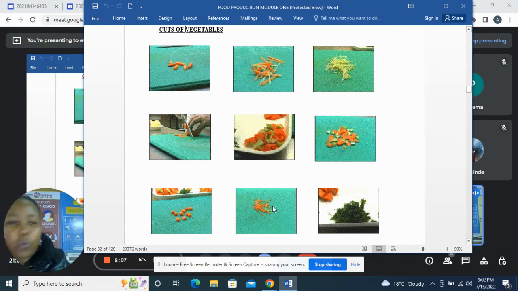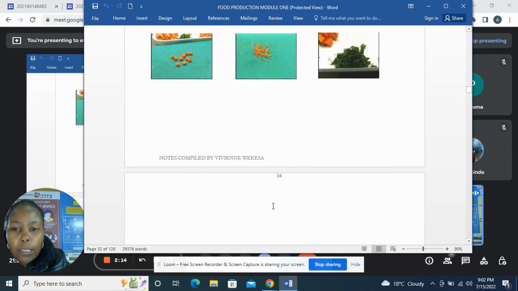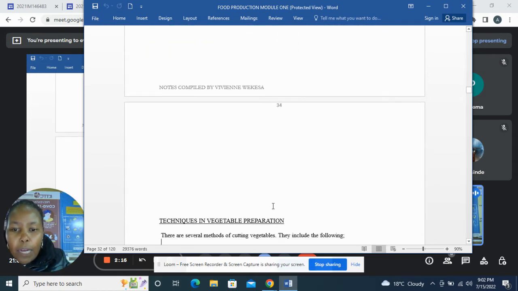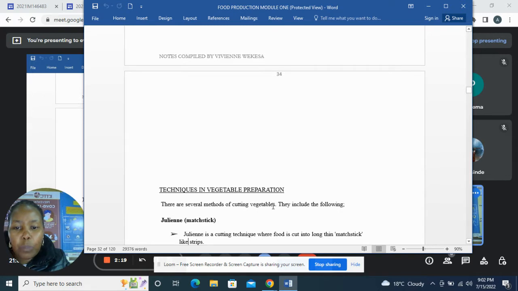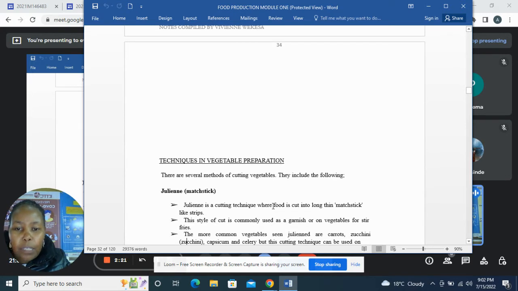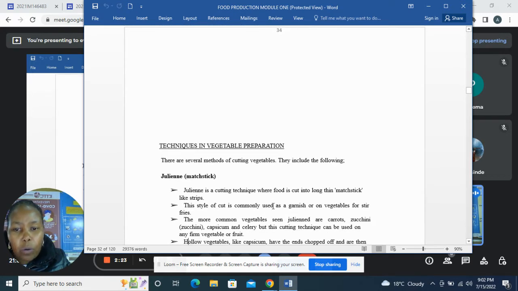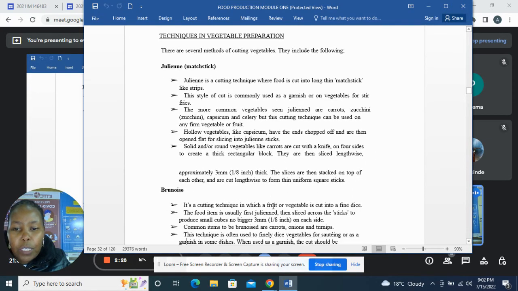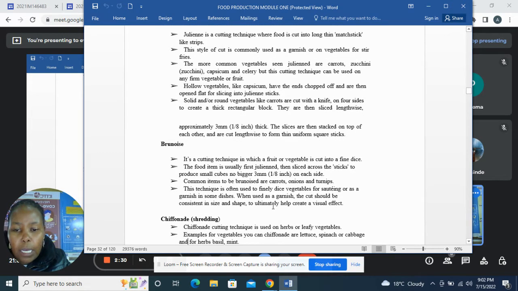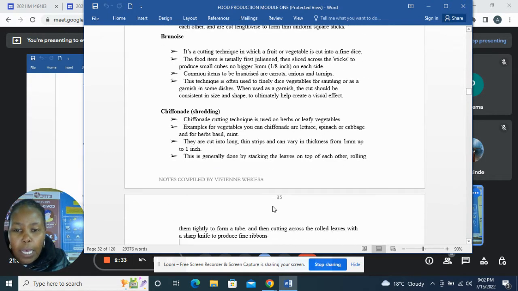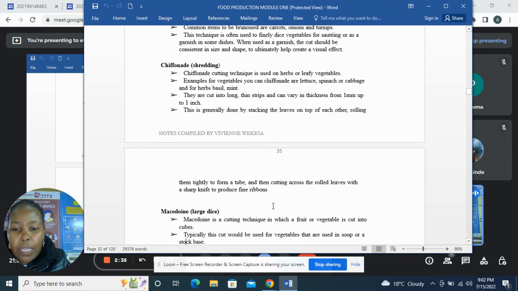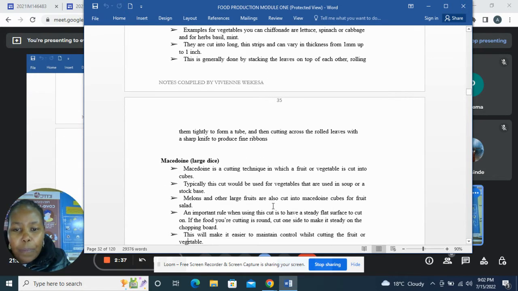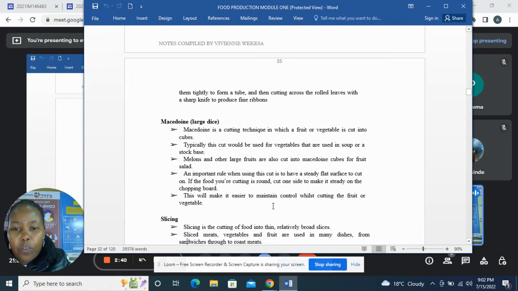There is the Brunoise, there is Macedon, there is Julienne, all those that we can see there. Then we have the techniques in vegetable preparation. There are several methods of cutting vegetables. They include the julienne, the matchstick, and then there's Brunoise that we've seen there. There's shredding. There's Macedon, the large dices, which is a technique of cutting vegetables.